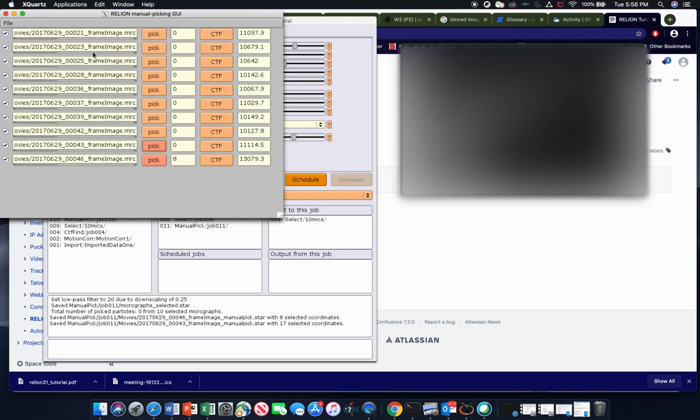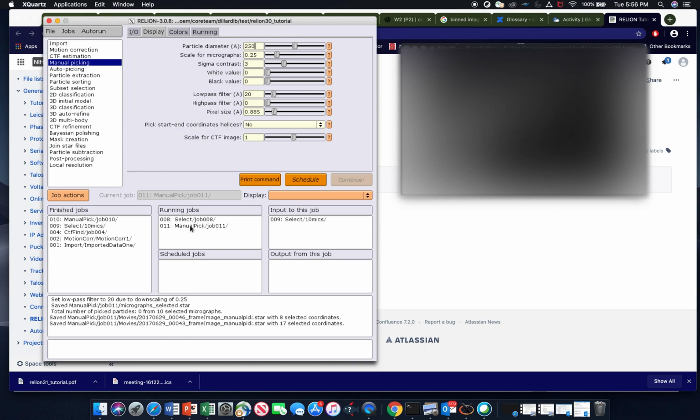Okay, and then once you're happy with all of the particles you've picked, you can exit out and just remember the job number. I tend not to label these because I often do many different iterations of manual picking and it can slow you down a little bit. So that's manual picking. And next we'll move on to auto picking.